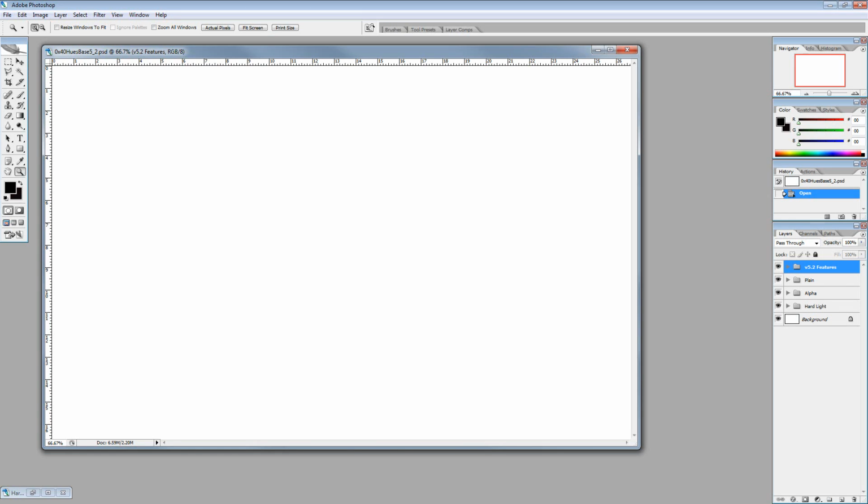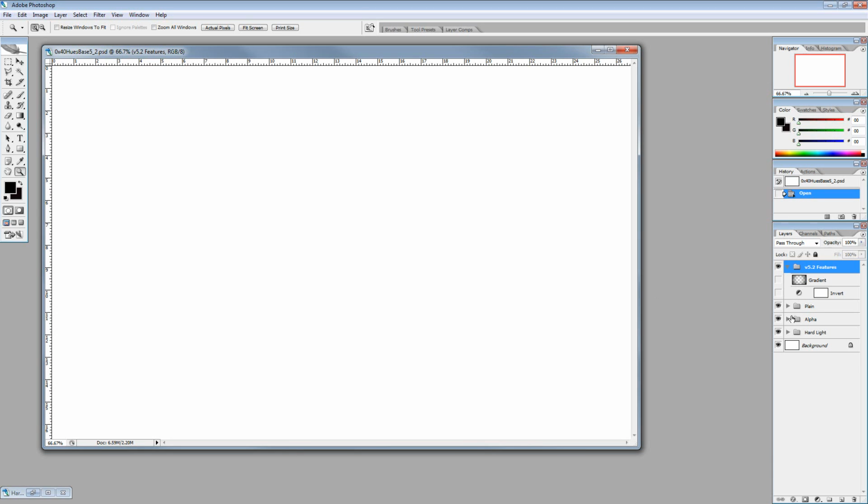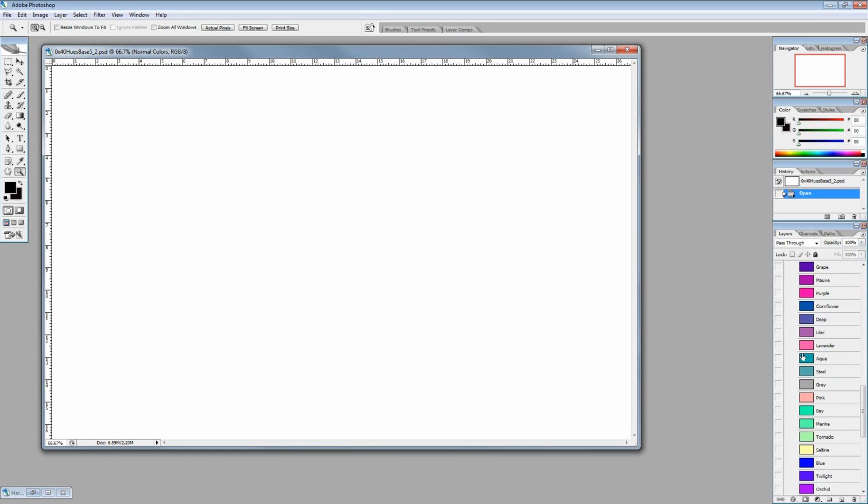So we will open up Photoshop. Again, this is in version CS2, so it should work in any more modern version of Photoshop with no issues. And the first thing you'll see is in the layers column, we have a version 5.2 features folder. Inside is gradient as well as invert. So the current color that we are using in Hues is leaf. So we will select hard light. We are in the normal color set and we will find leaf.